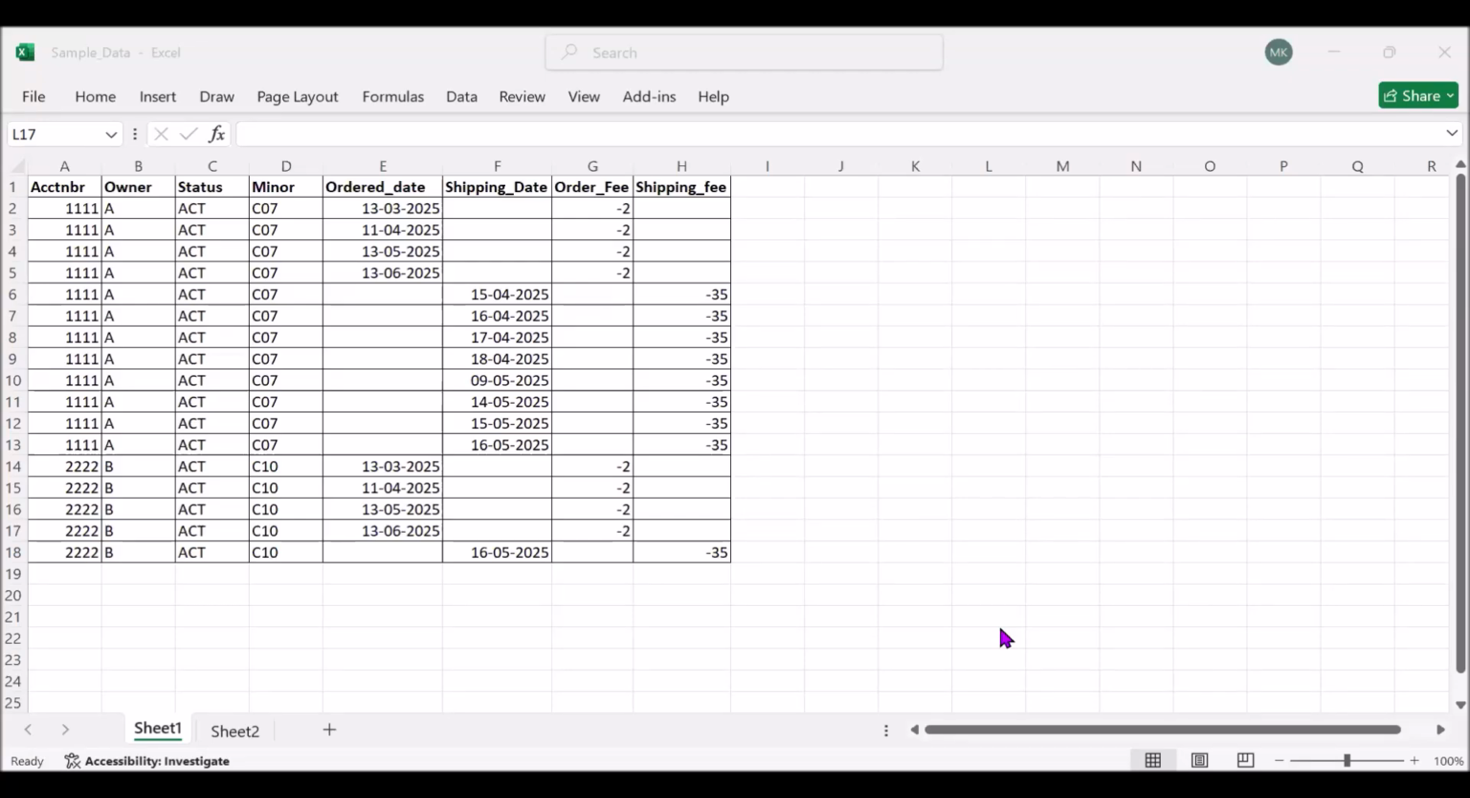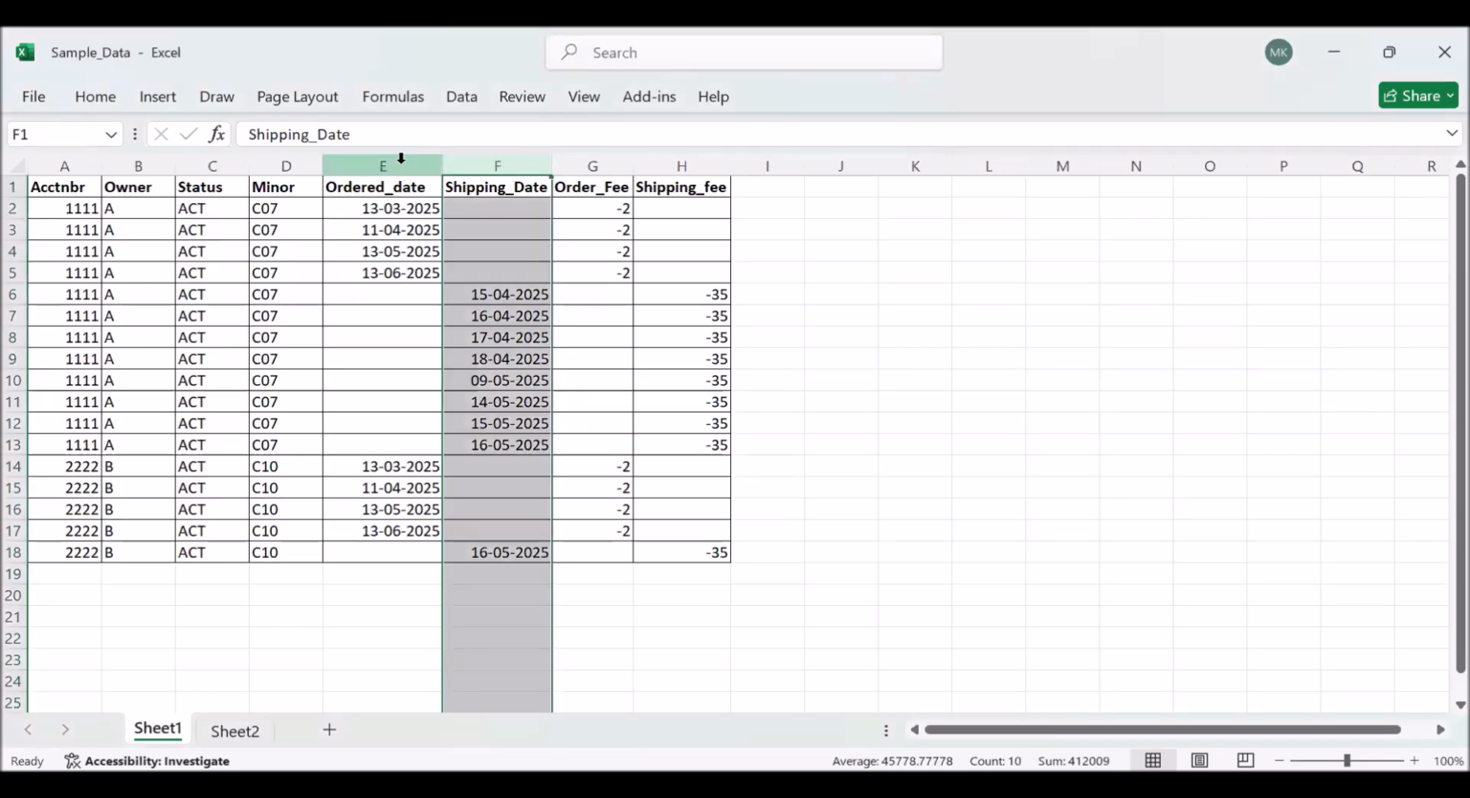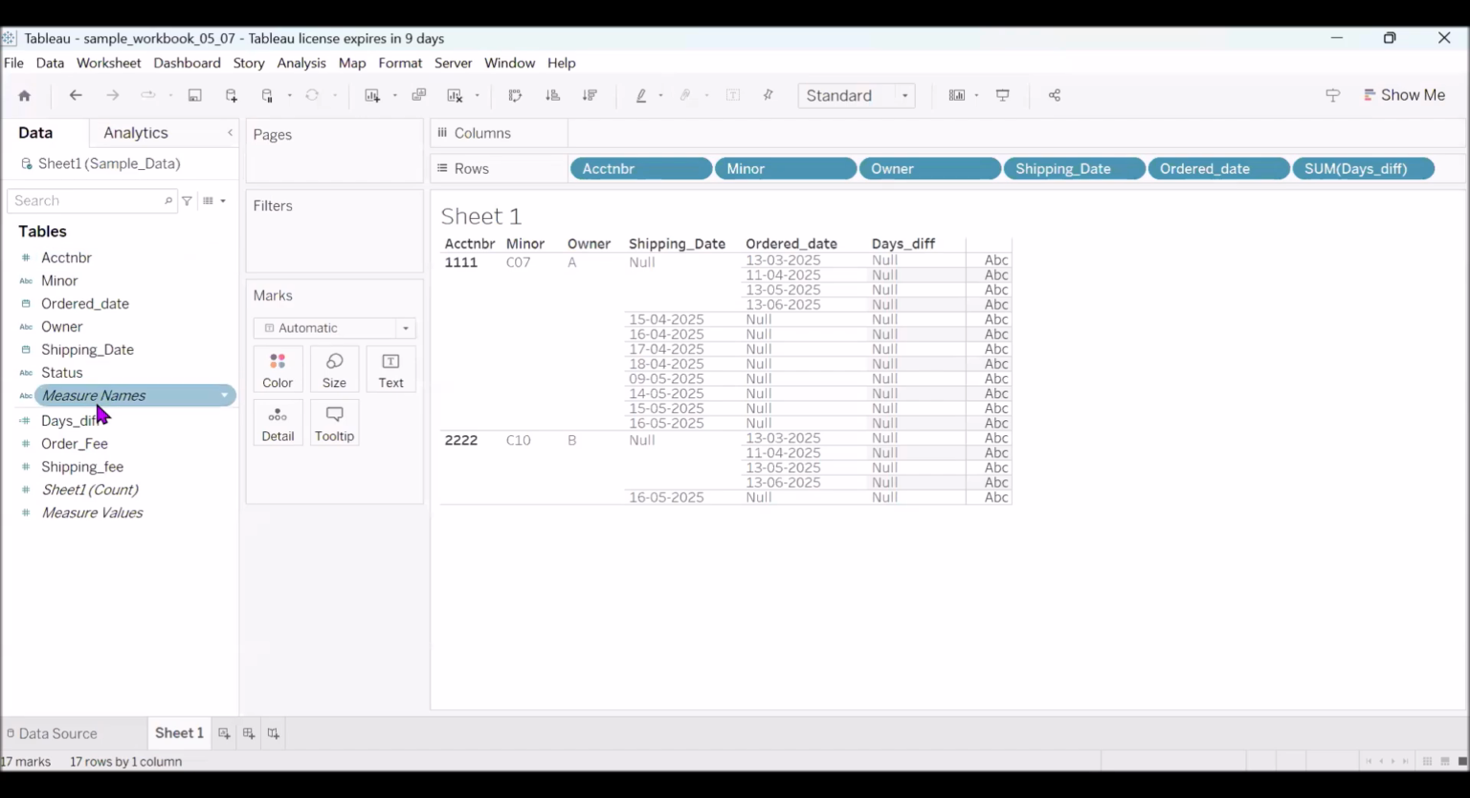Today we will discuss one of the real-time Tableau issues which I faced recently. Here I'm just mimicking the same issue with the same data. In this issue, we want to calculate the days difference between order date and shipping date. I have fed the same data into my Tableau workbook. If I find the days difference, it will be like this.